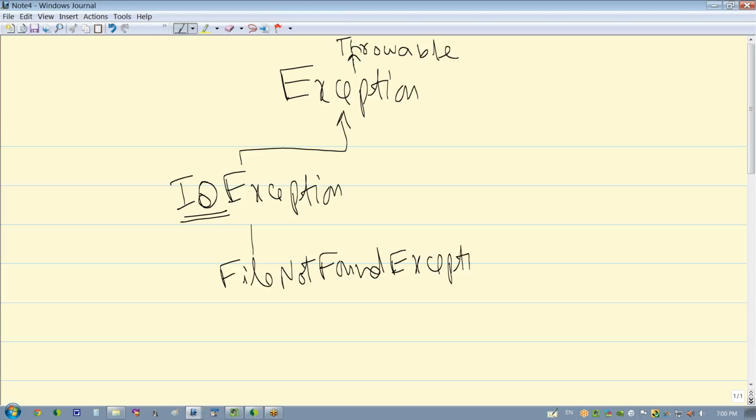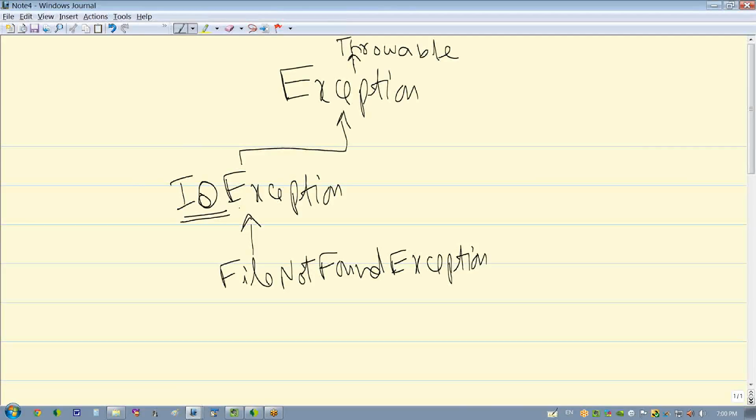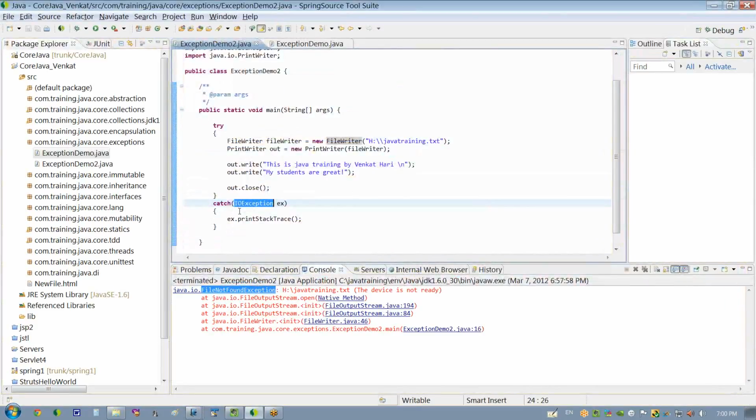If you're trying to write to a file and the file is not found, or if you're trying to read from a file and the file is not found, then file not found exception is thrown, and file not found exception is a subclass of IO exception. That is why when you catch IO exception, IO exception and all the subclasses will be caught here. And then you are printing the error message.